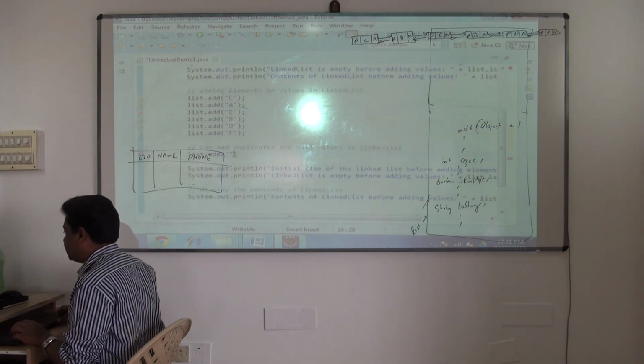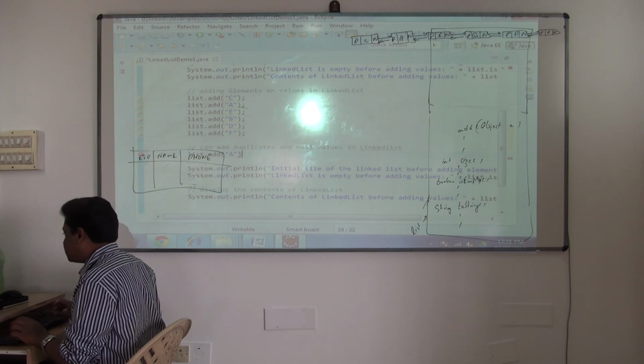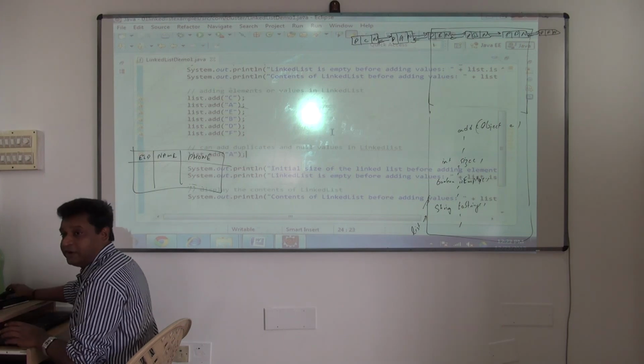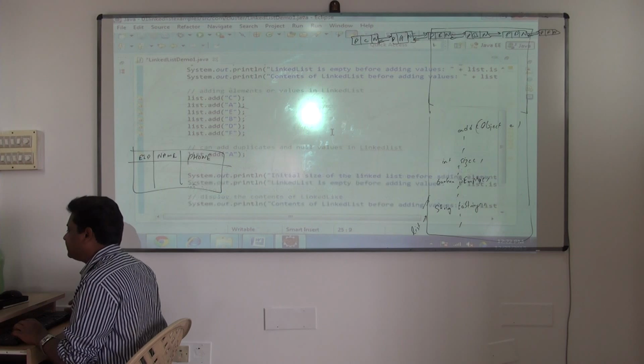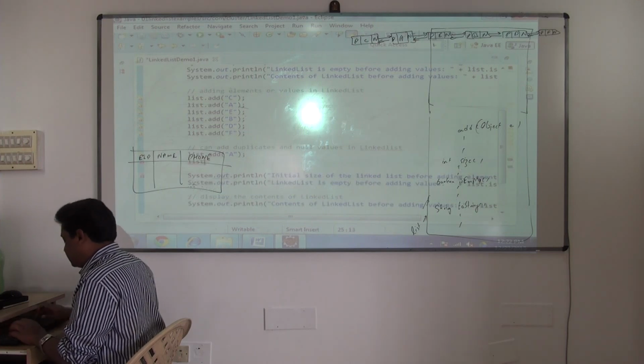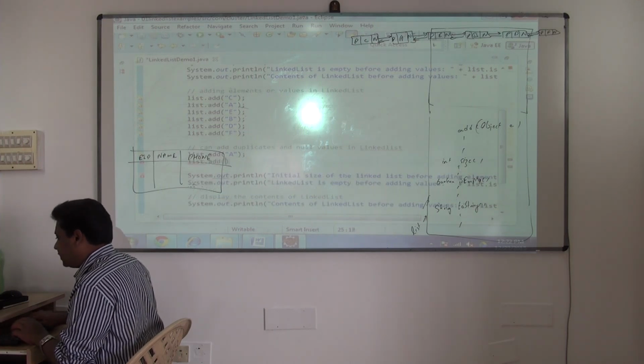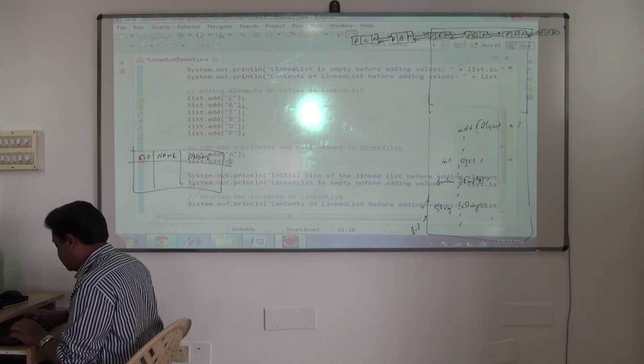A, I'll add. Yes, it's a duplicate value. Already A is present now. Already A is present. But still, what will happen? See, list dot add. I'll add a value called null.